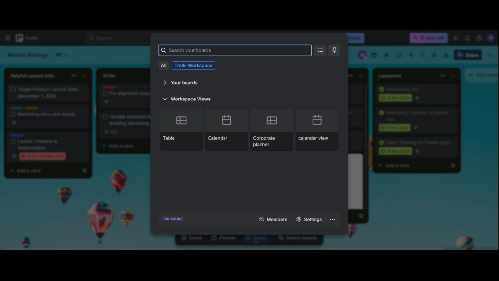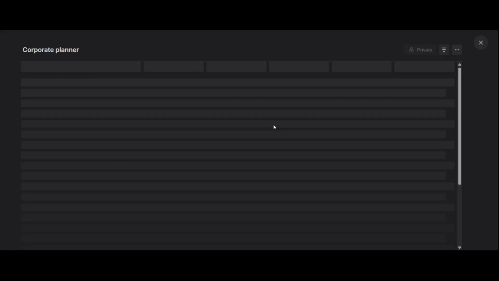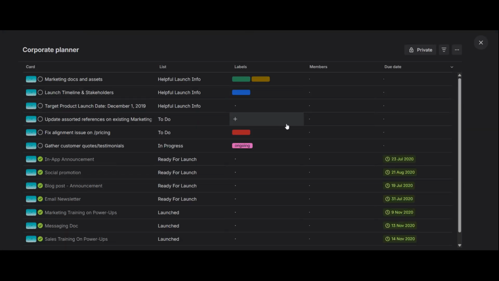After clicking Switch Boards, you'll see a list of available workspace views. Click on the workspace view that you want to update. Make sure you choose the correct workspace, especially if you manage multiple teams or companies inside Trello. Once selected, Trello will open that workspace's board view.